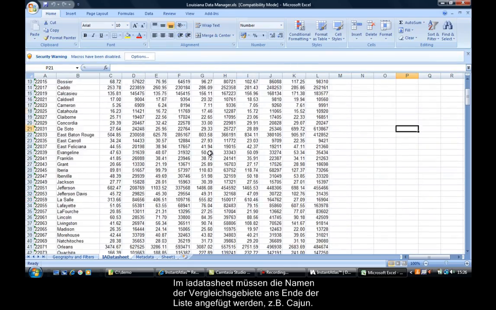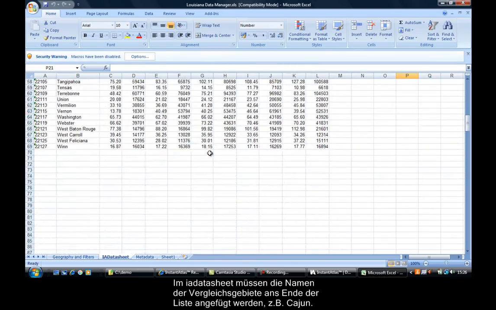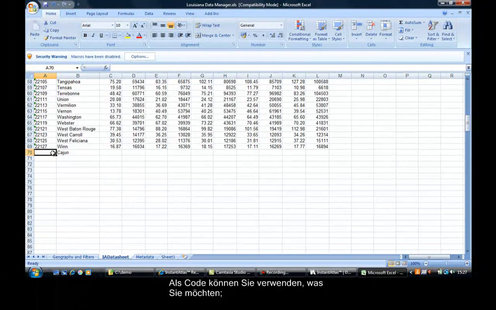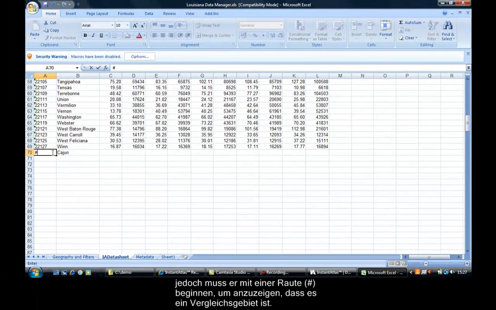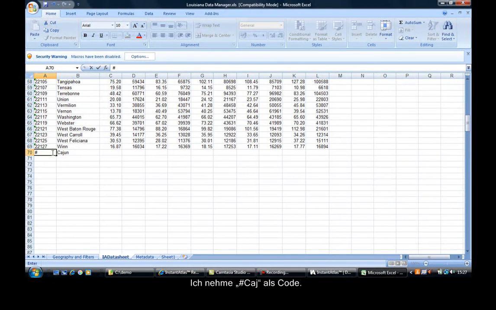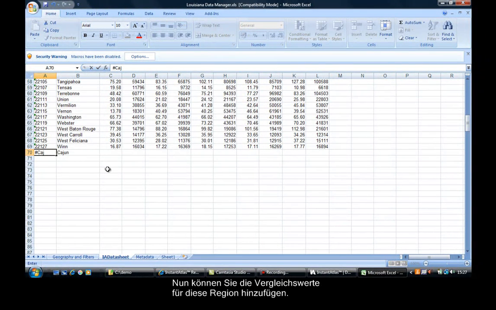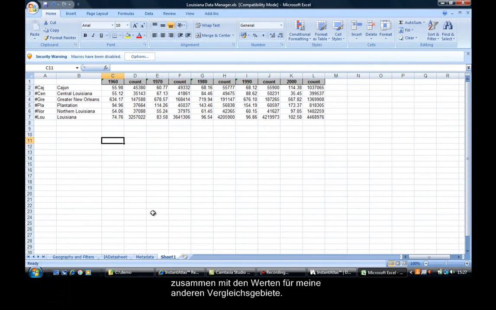In the IE datasheet, you need to add the name of the areas at the bottom of the list. For example, Cajun. The code can be anything you like, but it needs to start with a hash key to indicate that it is a comparison area. I will choose hash and then CAY. Then you can add the comparison values for this region. I have these values already on a separate spreadsheet, and also the values for my other comparison areas, so I will simply copy them from here into my IE datasheet.